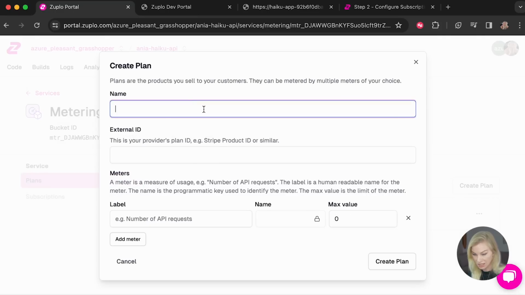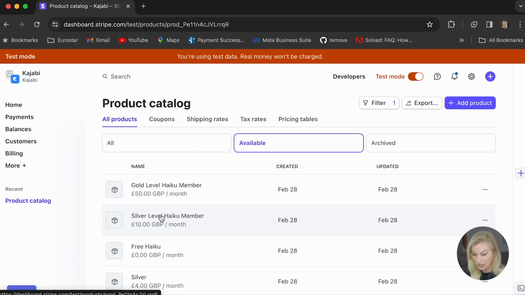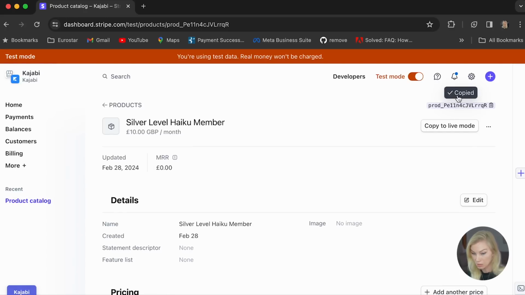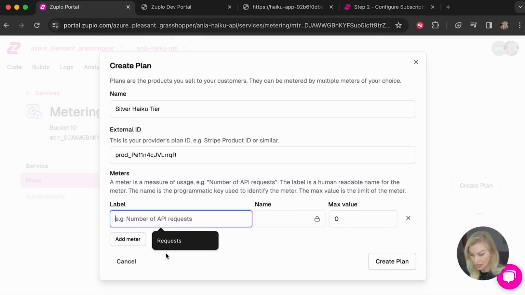Let's add another plan. This is going to be the silver haiku tier. Again, we're going to have to get the ID to it. So let's go back to the product catalog and get the silver haiku tier and copy its ID and paste it in like so. Let's go with the requests.